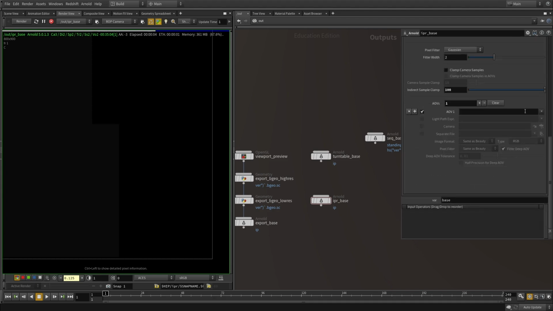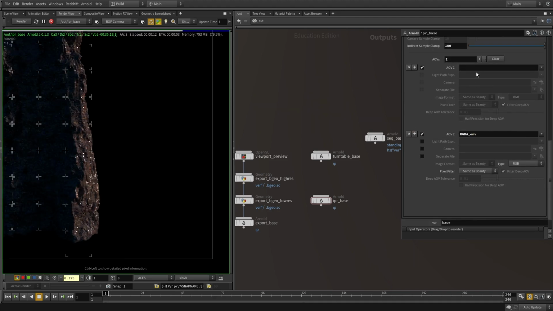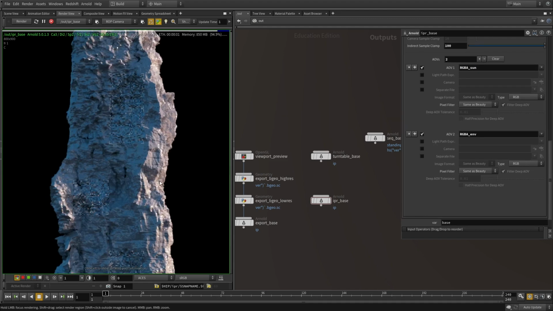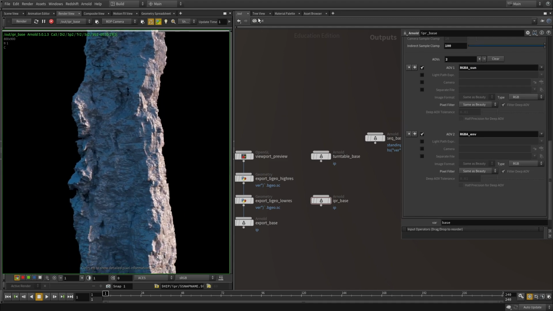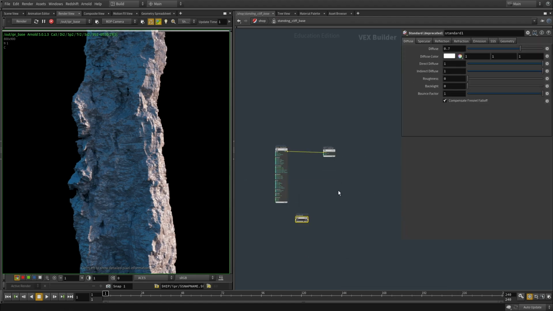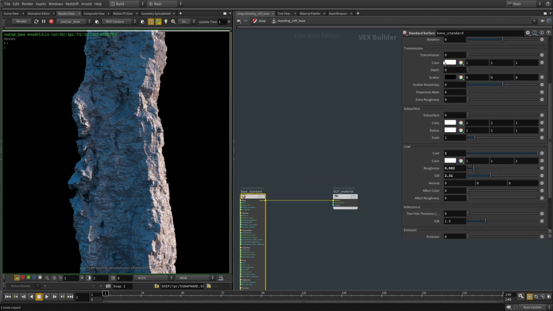Let's create two AOVs, RGB ANV and RGBA sun. Okay, now we don't have any shader, any look dev, so everything is fine. And let's start with assigning some textures.